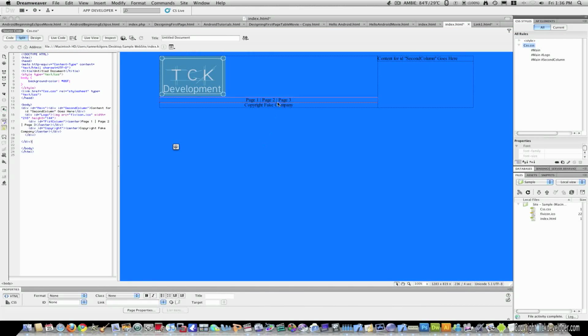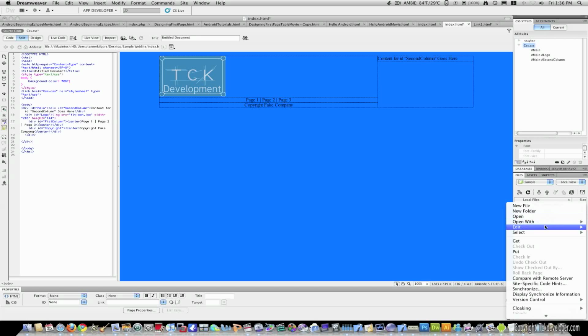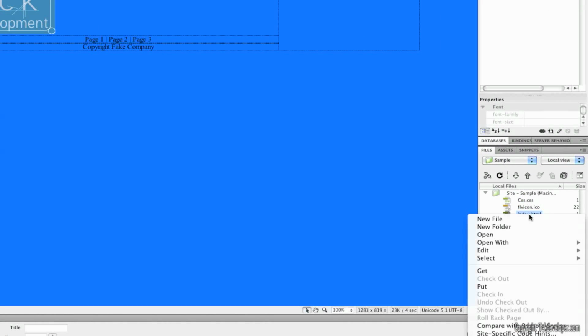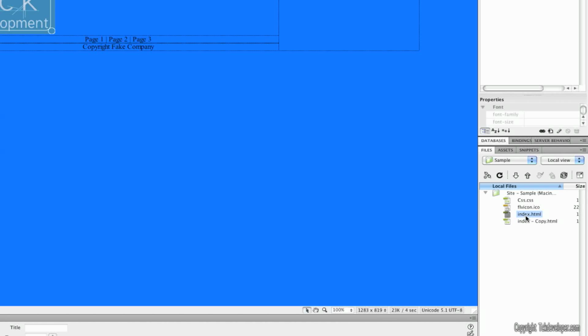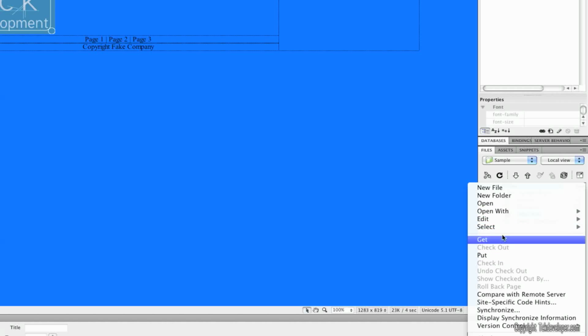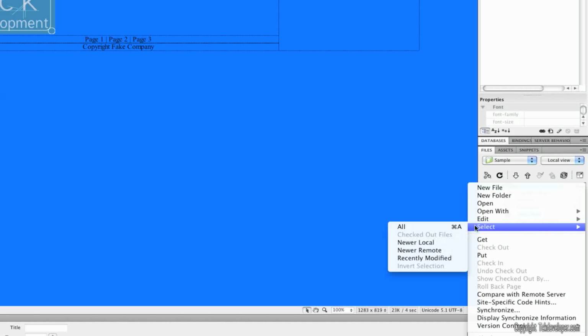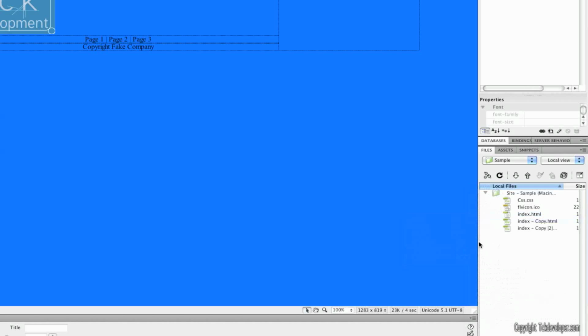Alright, now say you want to go to a page. You want to click a link and it'll take you to a page. Well, I'm going to go over to my index here and I'm going to duplicate it, and I'm going to do this 2 more times. Okay, and I'm just going to rename these.